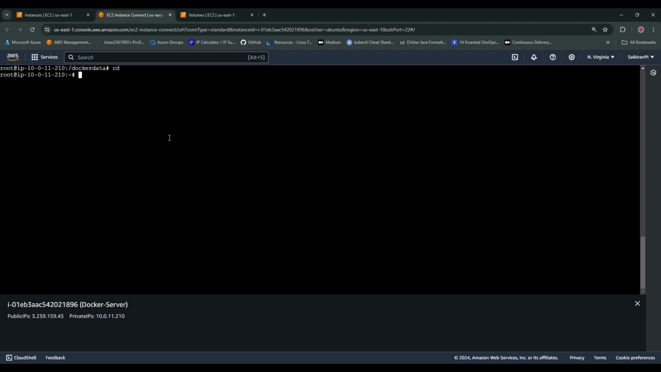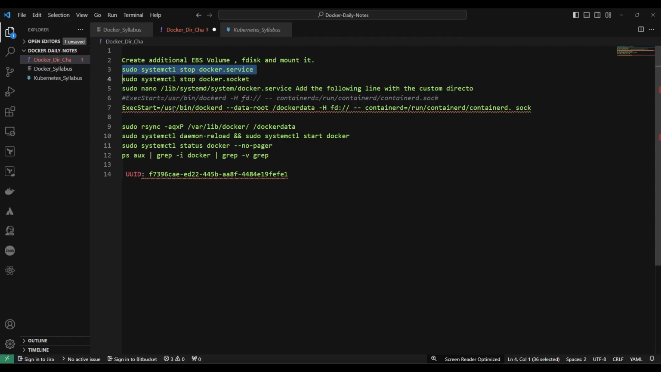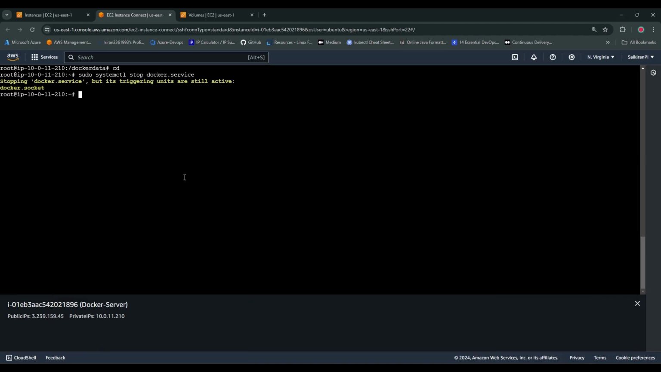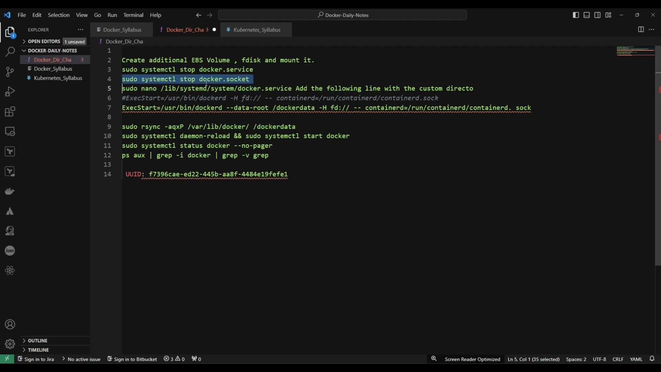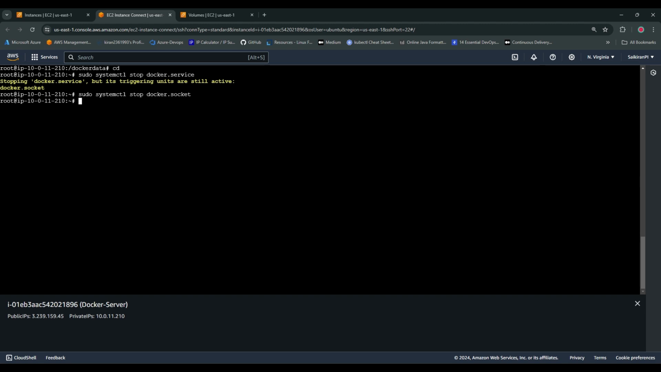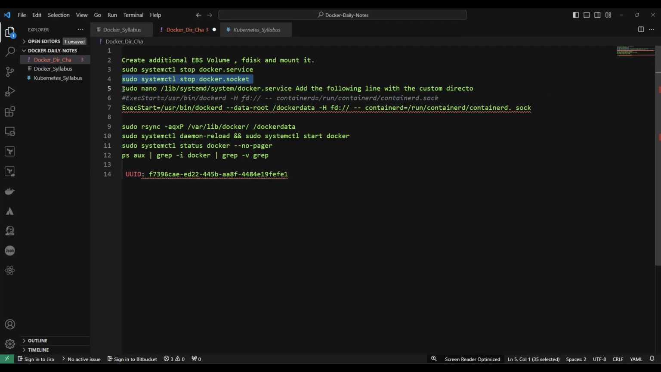I told you something, we need to change the service directory file also, correct? Here are the steps. I'm going to put this in our GitHub repository. Copy. We are going to stop the docker service, paste it. Okay, it stopped. And then make sure that you are running it for the socket as well. The socket has been stopped.